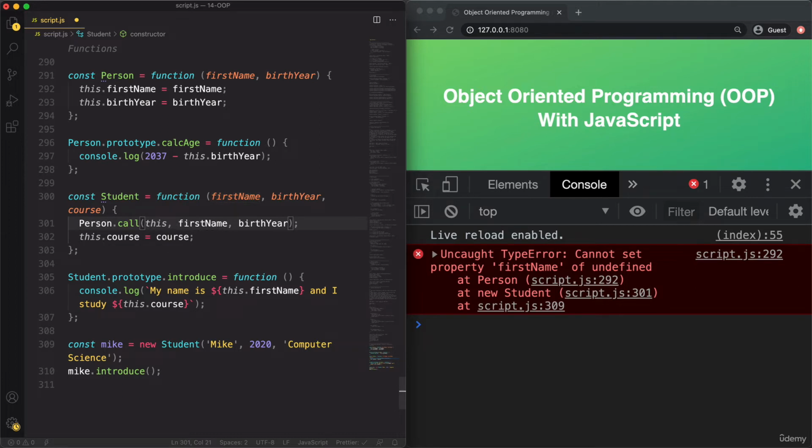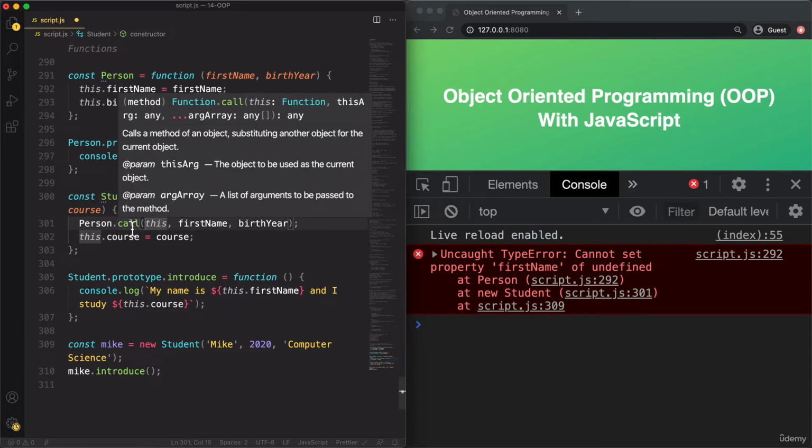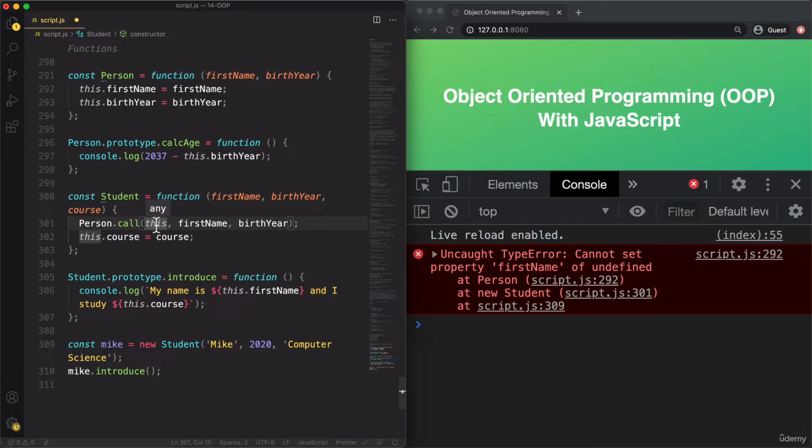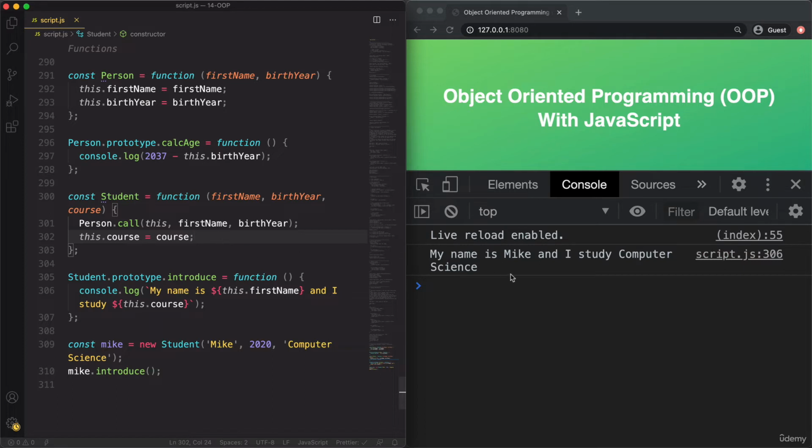And so, in this case, we want the this keyword inside this function to simply be the this keyword inside this function here, right? Because, as you know, the this keyword is going to be in the beginning this empty object that is being created by the new operator. And so it is on that new object where we want to set the first name and the birth year property, right? So if we check this now, then it is back to working. And so this is a much better and more robust solution.